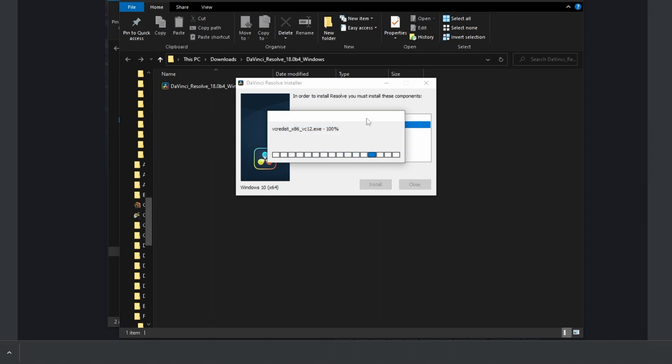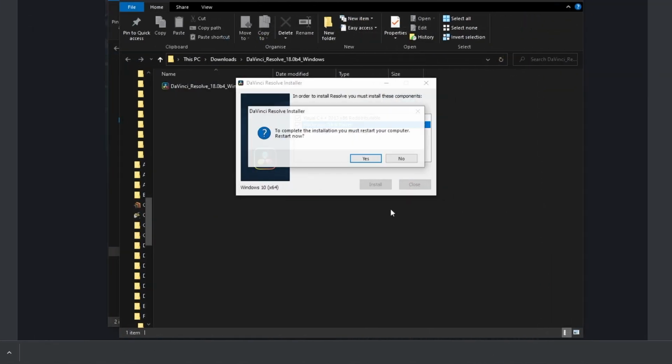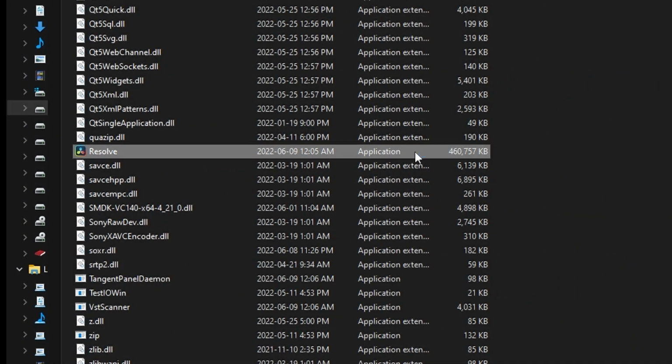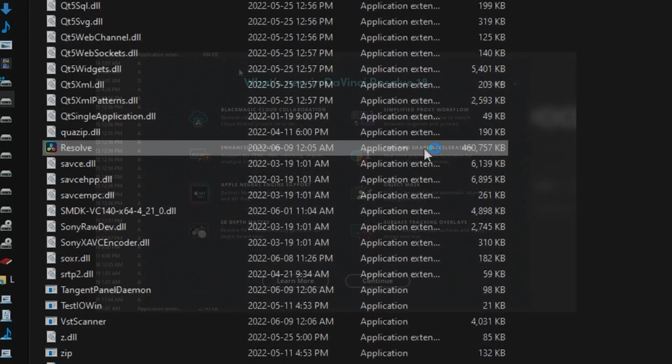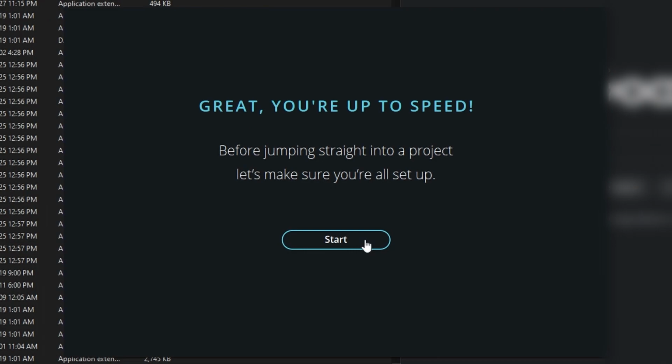You should have no trouble with the rest of the installation as you can just go through the setup wizard. And when you're done, you might be asked to restart your computer to finalize the installation. Once you're back from restarting your computer, launch DaVinci Resolve. They'll tell you about the new features and you can click to learn more. Click Continue and start to initialize your new editing software.